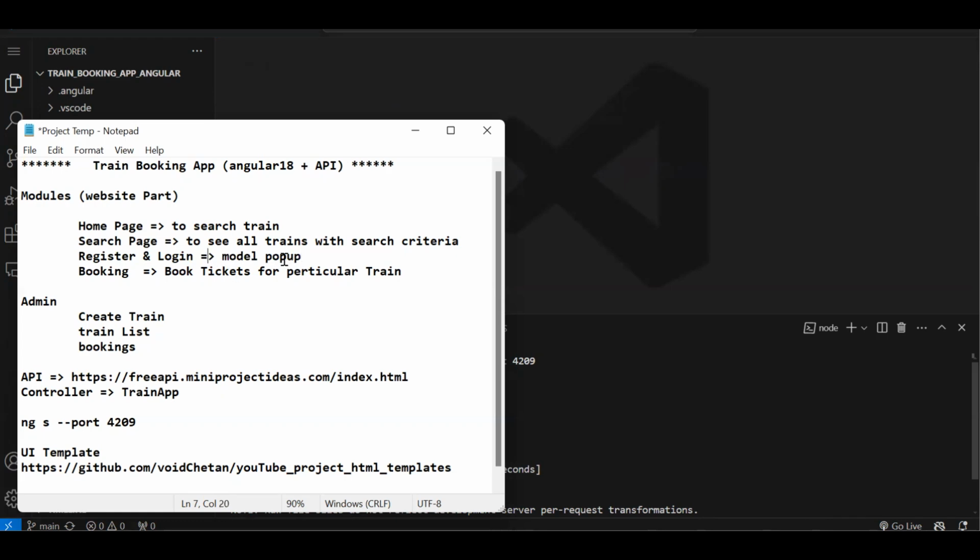Now, this modal pop-up, we will keep it in the app component, because in the app component we are going to have the navbar and everything. And the booking page, again, this is in the modal pop-up, so this modal we will keep it in the search page. So let's create the components we are going to need.